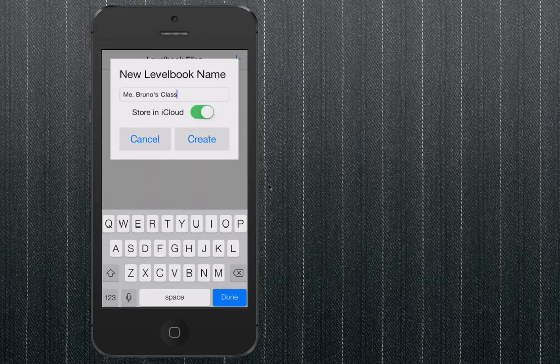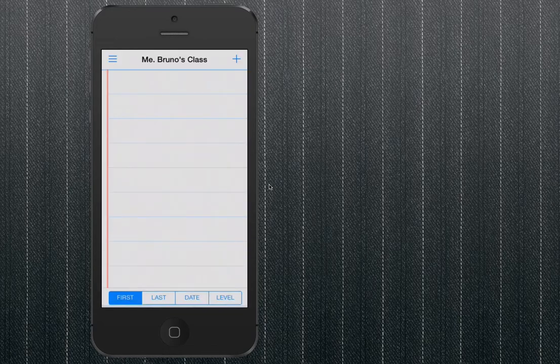And I'm going to turn iCloud on so that it stores this in the cloud. That way I can access it from any of my iOS devices, my iPad or my iPhone. And there's my class. Now what I need to do is add books and students. And it's spelled me instead of Mr. Love you, autocorrect.